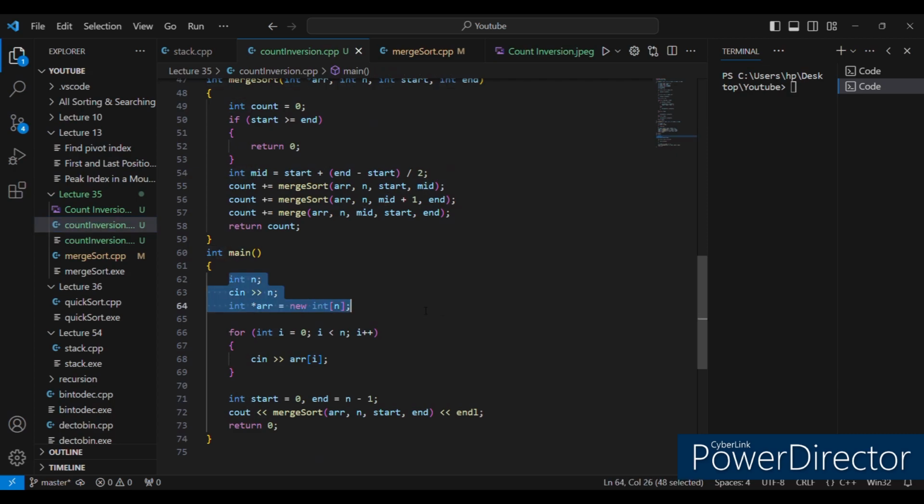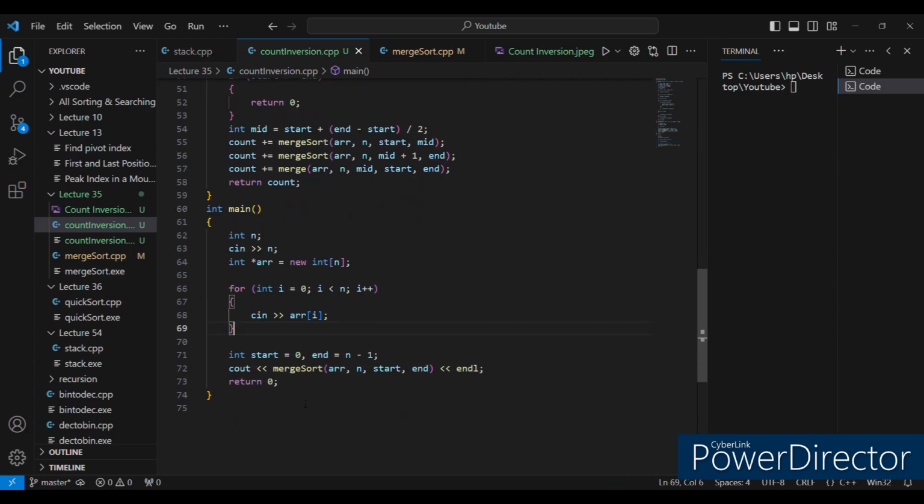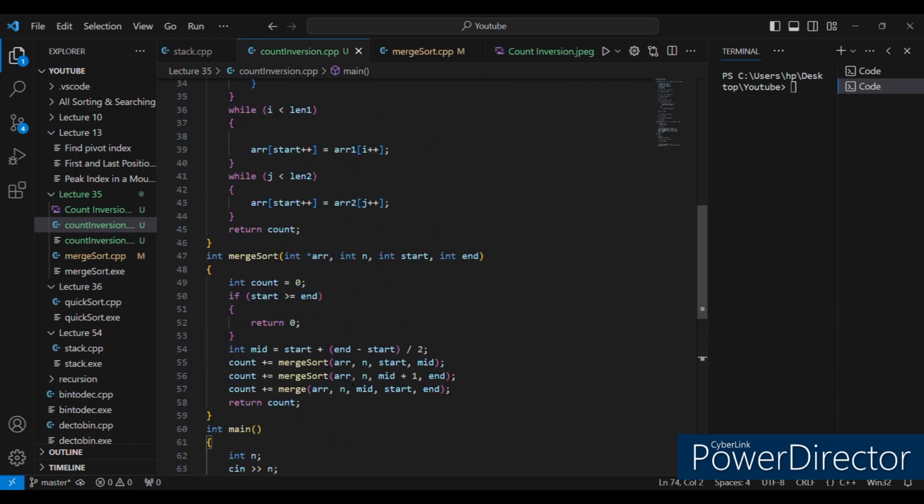Here I'm declaring a dynamic array, passing the number of elements which you want. Here I am taking input from the user, what elements she wants. Initially the array will start from 0, and it will end at n minus 1. Now while merging them, I'm passing the array, n, start and end as parameters to the merge sort function.